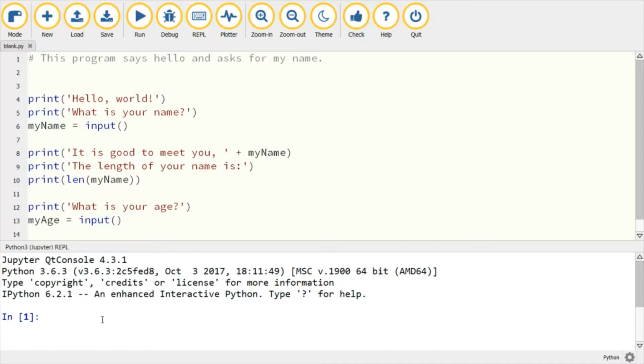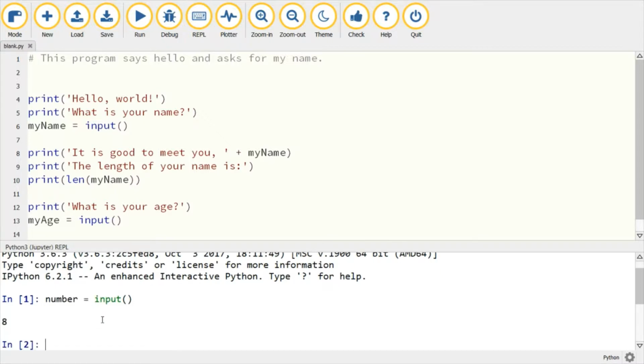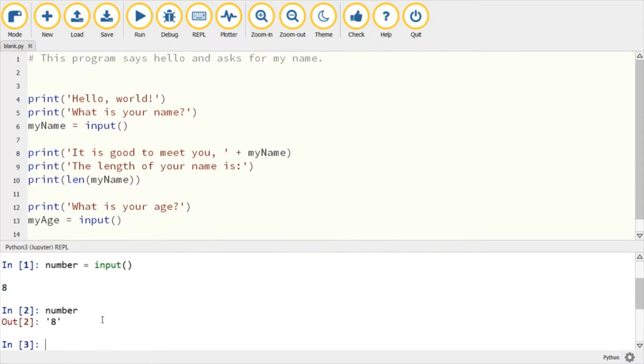We can see that here. Let's say I write number equals input. Notice it doesn't automatically go to the next line. This is because it's waiting for me to put in something. So I can put 8. And then if we check the value of number, it's put in there. Or if we say, I don't know, word. The variable name doesn't really matter here. Banana. And we say, what is the value of word? Banana.